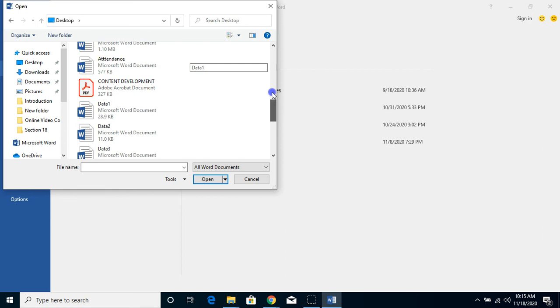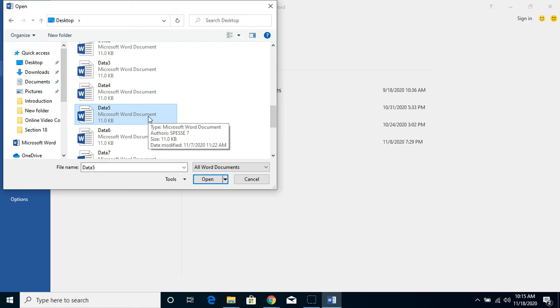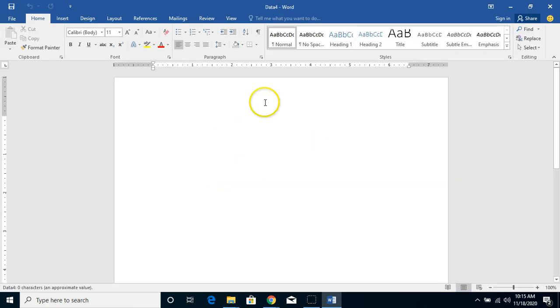So I'll scroll down to choose the document I want to open. Let's open Data 5 this time around. You select it, you click once, then you come to Open. Another way to do it is to double click it, and once you double click it, it will launch it for you. But if you don't want to do that, you select it by clicking it once, then you click Open, and it's going to launch it for you. Can you see that? So we are here. All right, so that's the way to open an existing document.